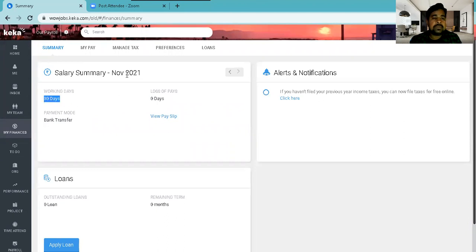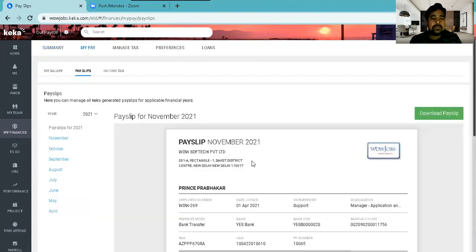Working days, it is showing for November month, for example. Once December is uploaded, it will show for December month. So working days, for example 30 days, it's bank transferred, pay slip. If you want to see the pay slip, you can click on view pay slip and you will be able to see the pay slip over here and you can download the pay slip, right?